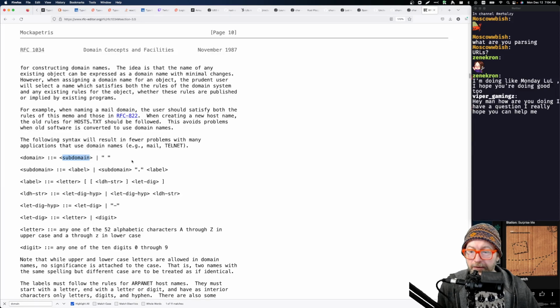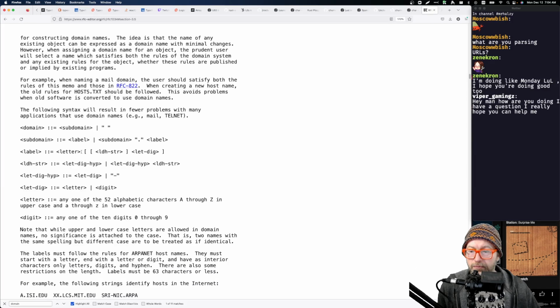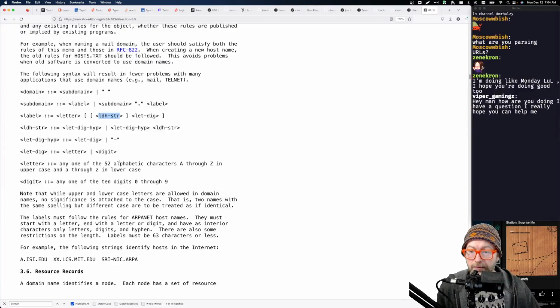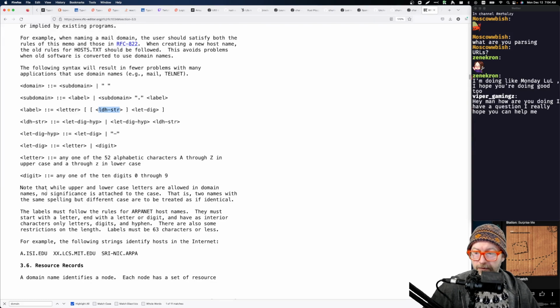Domain, subdomain, or what? Letter or digit. What is this one? Can have a hyphen. Letter, digit, hyphen, string. I see. Any one of the 52 alphabetic characters, A through Z, any of the numbers, and hyphens.